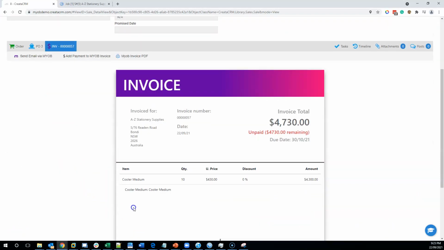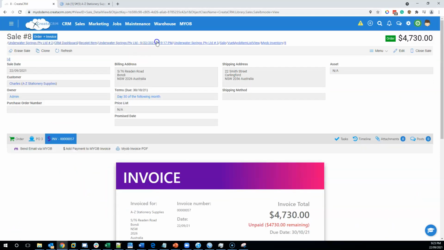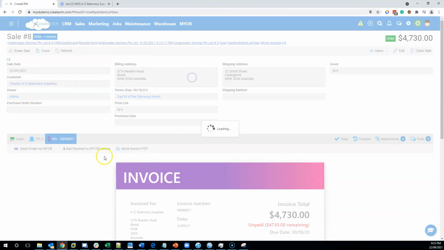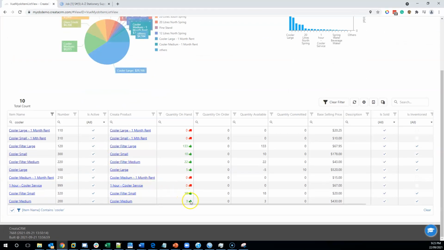We've now taken 10 off the inventory, and how we know that, we can go to Myob here, and we can see we've only got three in stock.